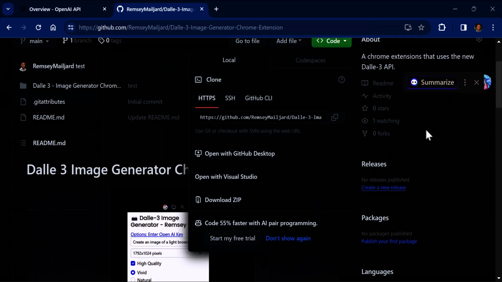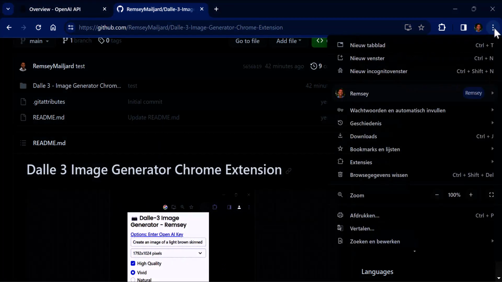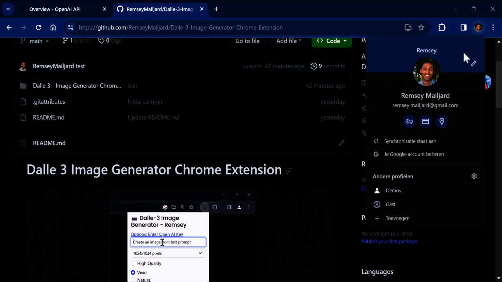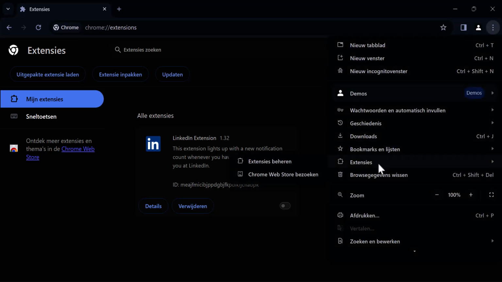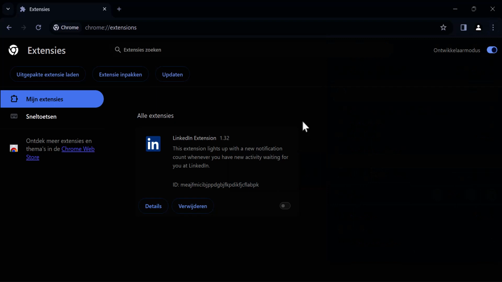Then go back to your browser. In your browser, go to the settings of your extension settings. So I go to three dots, click on extensions, and then I'm on this page. Make sure that you turned on the Developer mode.